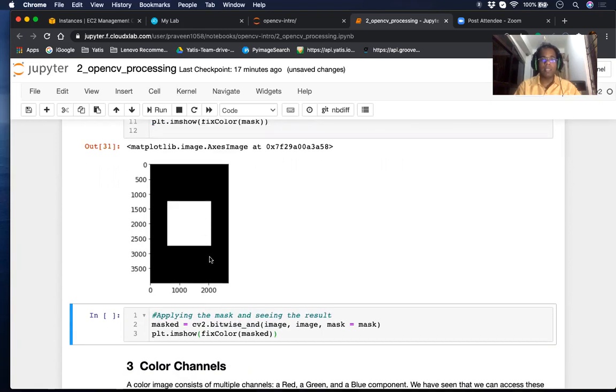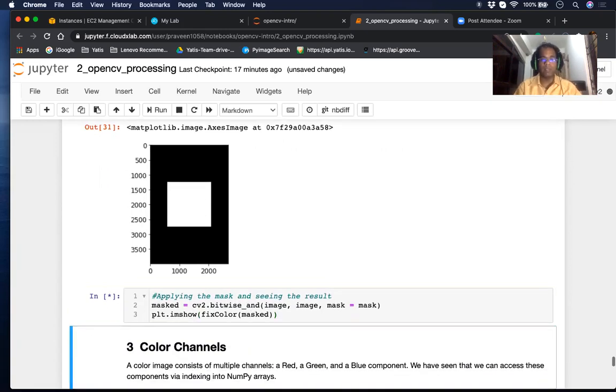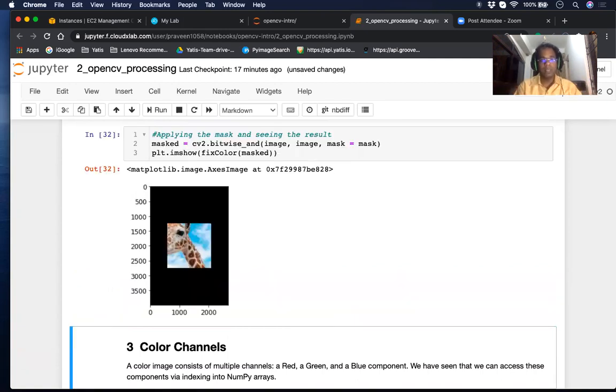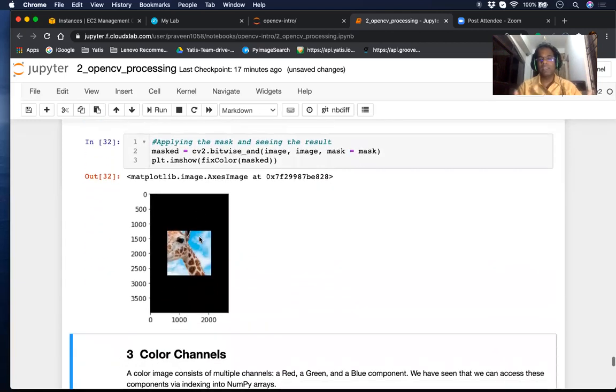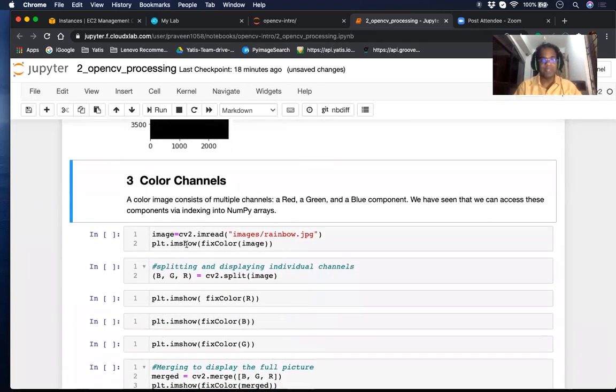So if I apply this mask with a bitwise AND operator on our image, as you can see, what I have is exactly the center of my giraffe image taken out by a square. So this is an easy way of doing a crop or just highlighting a particular section I'm interested in. We will use these operations a few more times in the latter sections of these videos. Okay, next we'll be talking about the color channels.